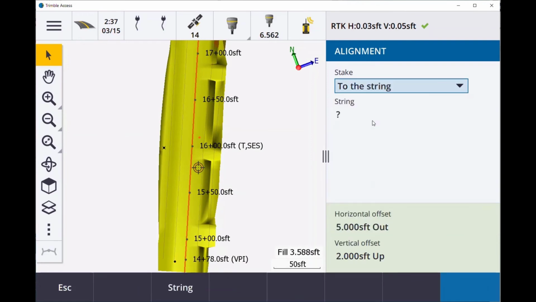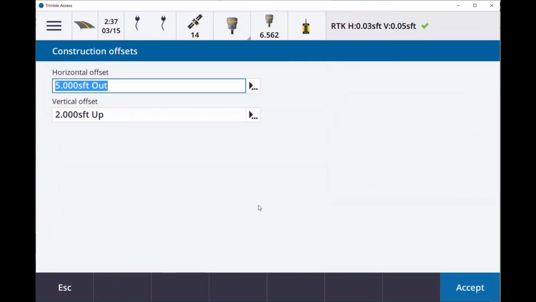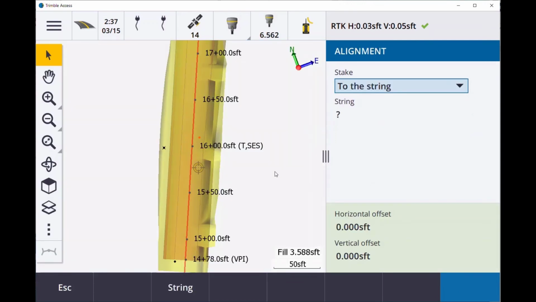If I pick to a string, again, watch for those construction offsets, they get me every time. Click and hold, define the construction offsets and reset them to 0. And when we pick a string, again, you have the choice here to select the strings. I can select it right here from the map. You can see that's the edge of asphalt, that's the center line, that's the right edge of asphalt. Or I can go down here and select it from the list.